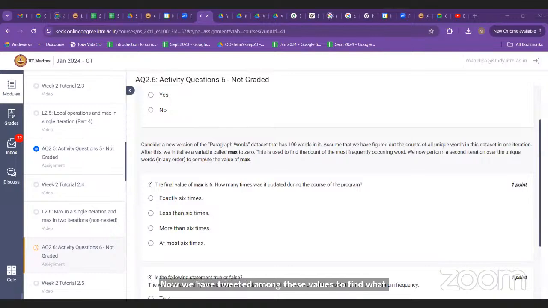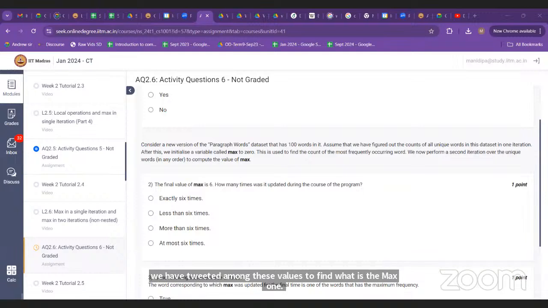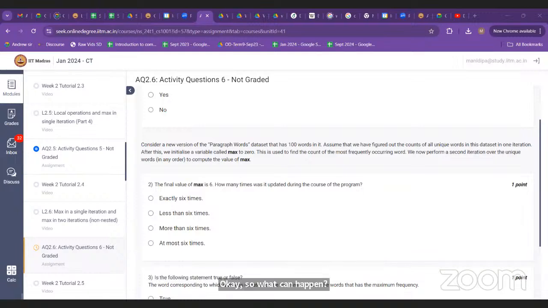Okay, so what can happen? This max variable is first set to 0. Now in the first iteration, I pick this C1 count and I see that it is 1. Right. So max is now updated to 1. Since 1 is greater than 0, every time we find a higher value, we will update max. This much is clear?